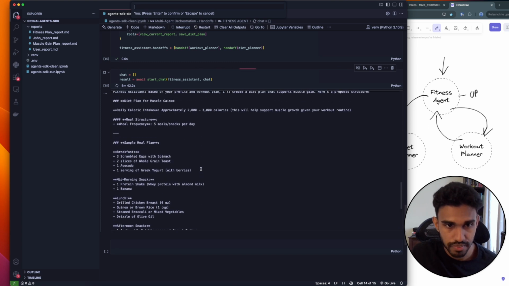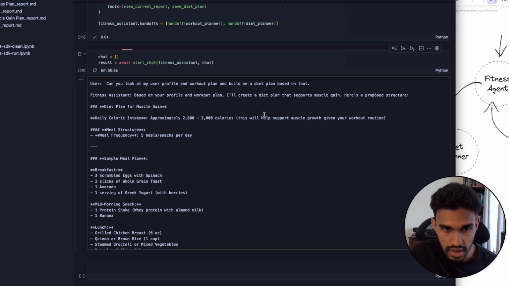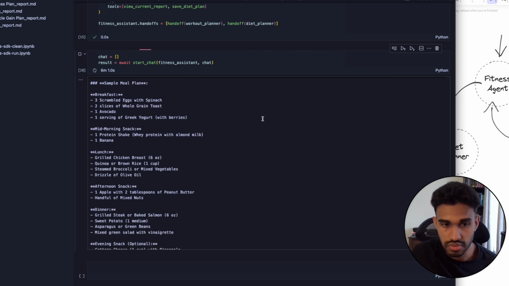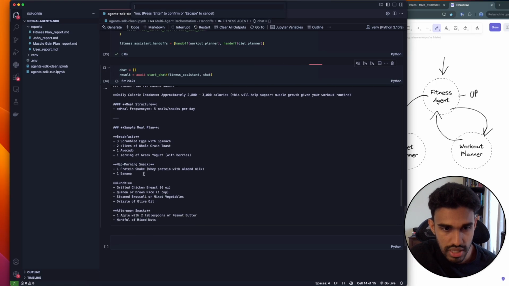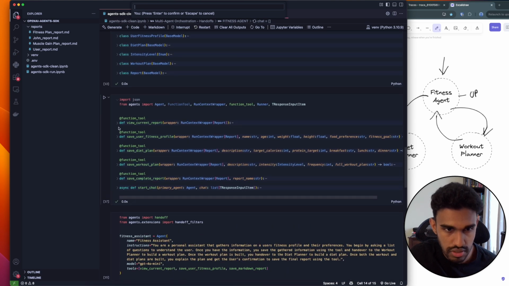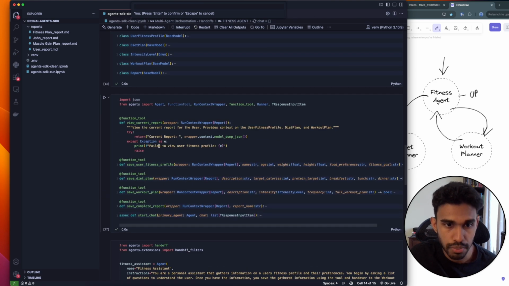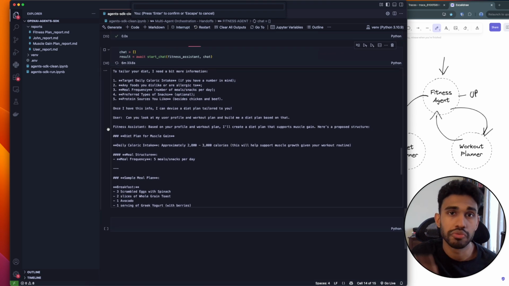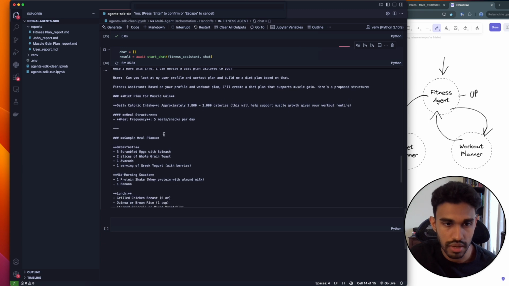So let's see what's happened here. It does look like it's actually looked at our plan. We can verify this in our OpenAI after this entire process is done. Unfortunately, I don't think I logged the uses of this tool. For example, when I did view current report, I'm not really printing anything that I've viewed the report. So we don't actually know in the console, but we can verify this in the OpenAI platform.